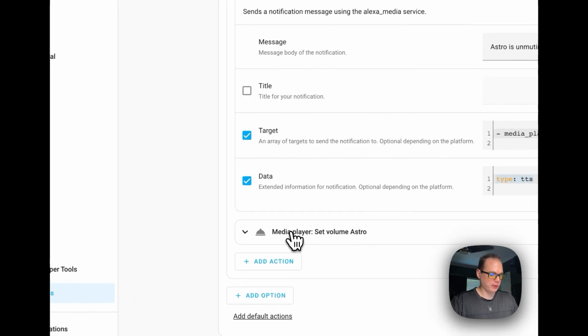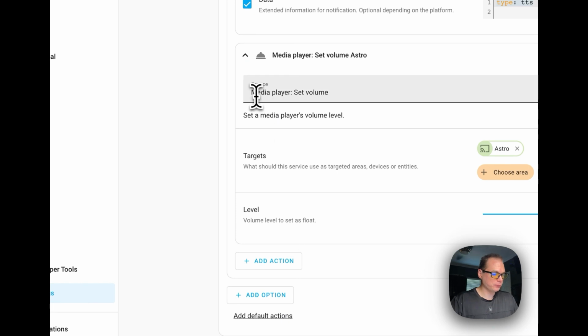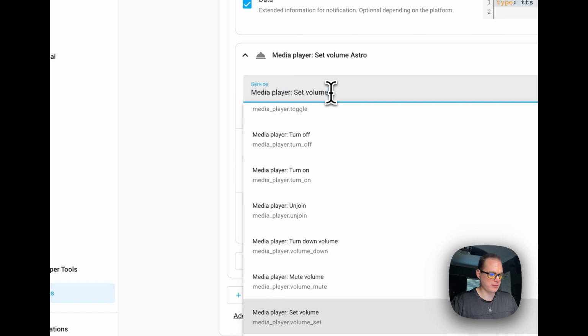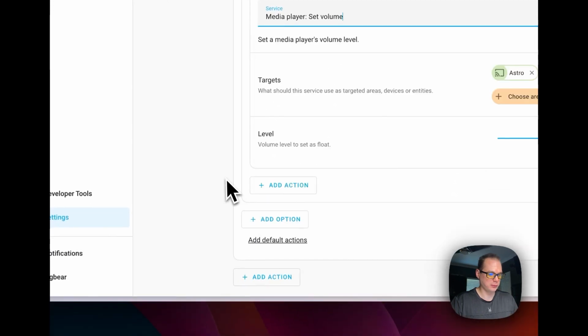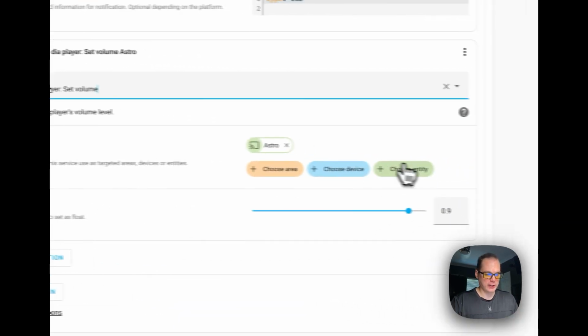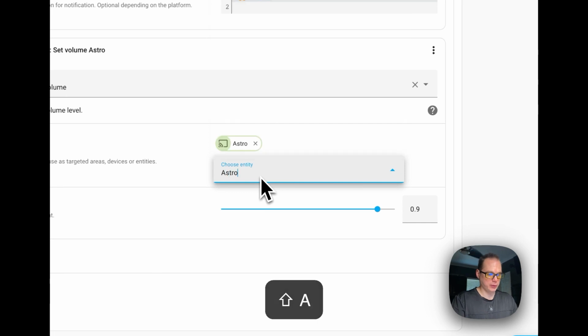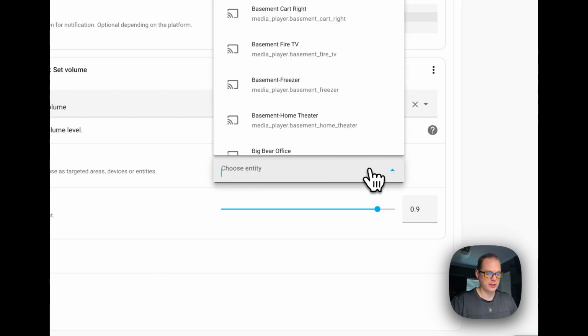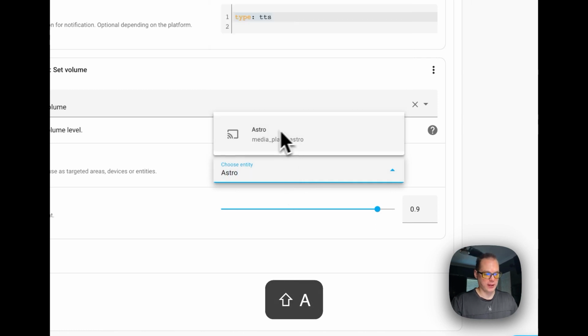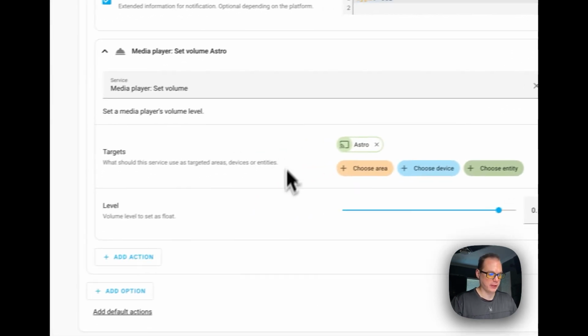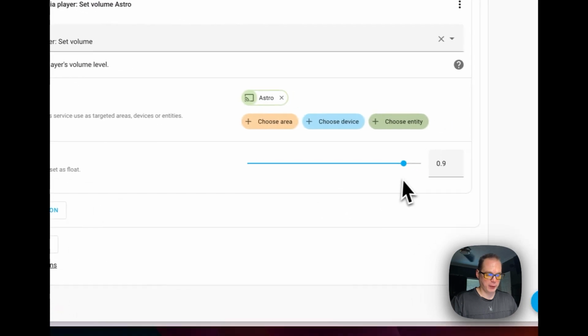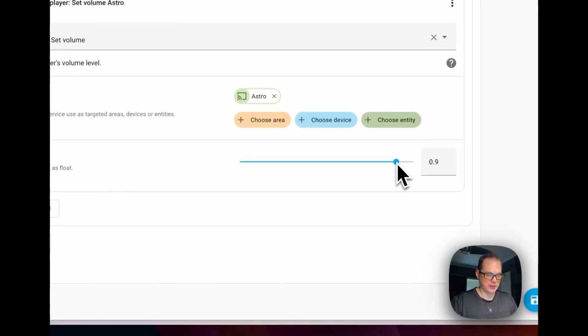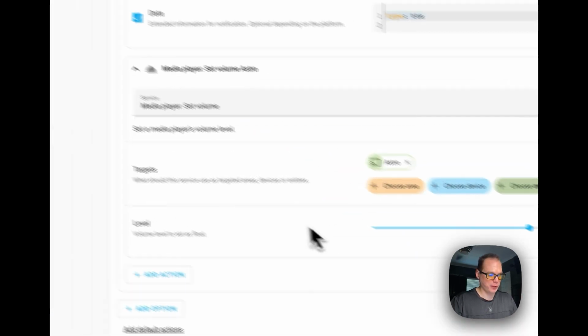I don't know that one. And then, so I'm going to set the media player set volume. So right there. I'm going to set the target. You just go over here and you type in the name and then you select it. So I'm going to take that out. I'm going to just go down to Astro. I'm going to select it. There you go. And then I'm going to set it at 90% volume.